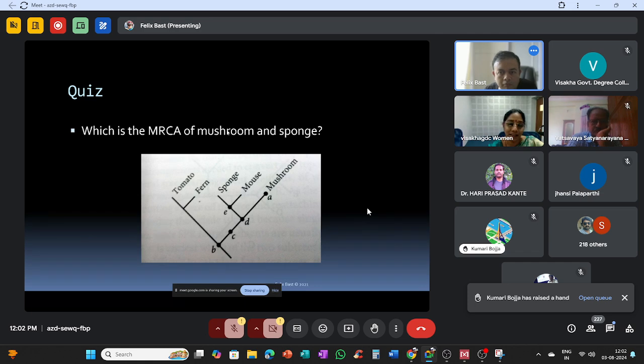C, sir. I said that you see the sponge and mushroom, D, sir, the ancestor connecting the sponge and mushroom. D, sir. Yeah, D, correct. So this is the MRCA.